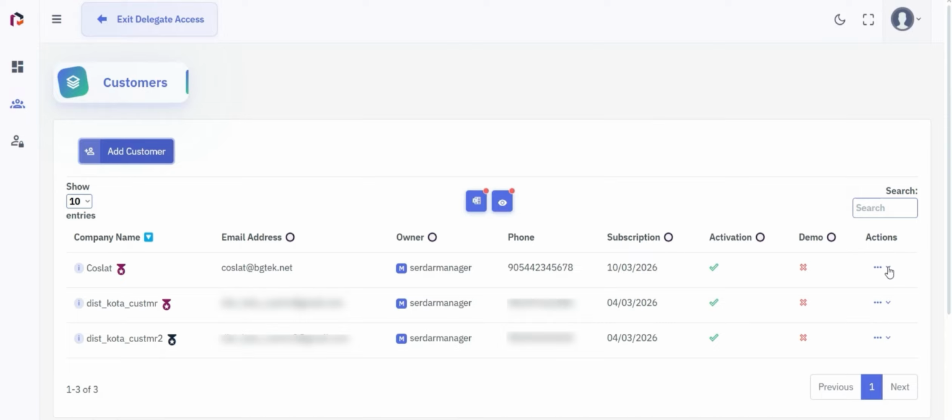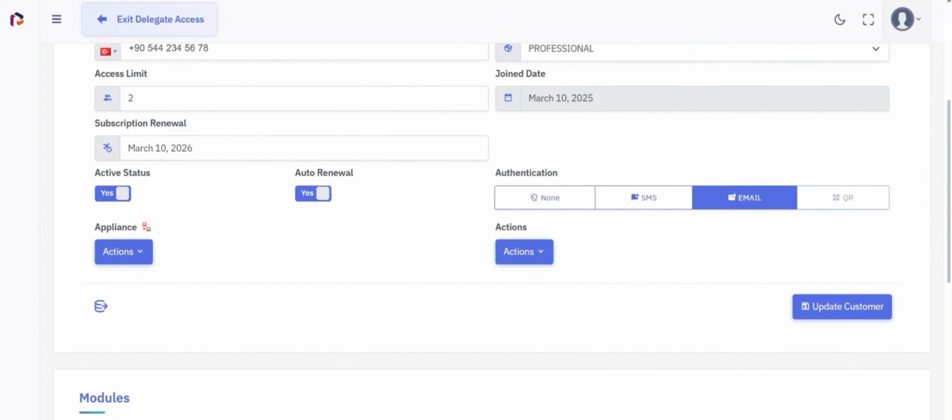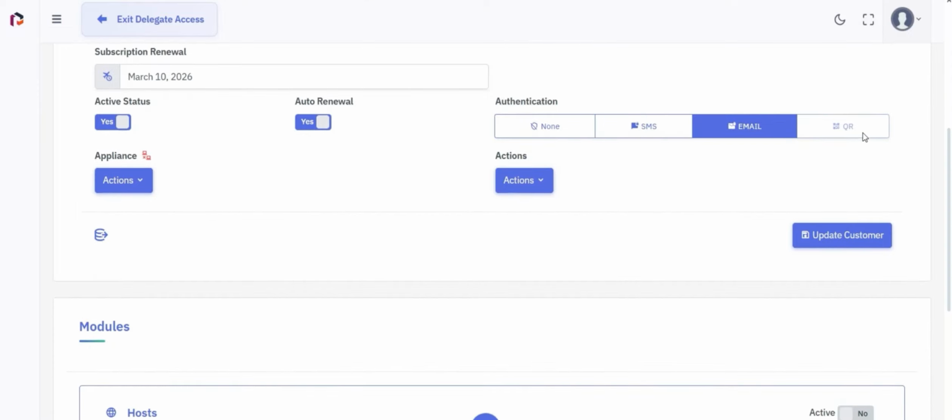Next, there are some settings we need to configure. Click on Details from the three-dot menu on the right side of the customer row. In the Details section, you can change the authentication method if needed. However, if the customer prefers to log in using a QR code, they must log into their own account and make the change themselves. Now let's define the modules.